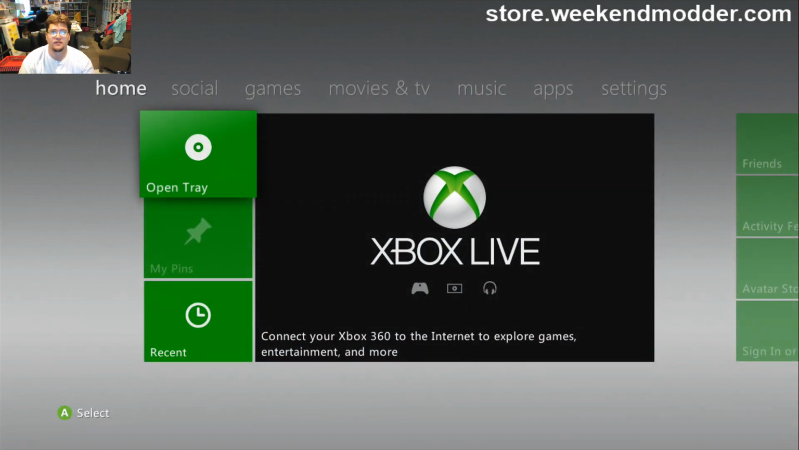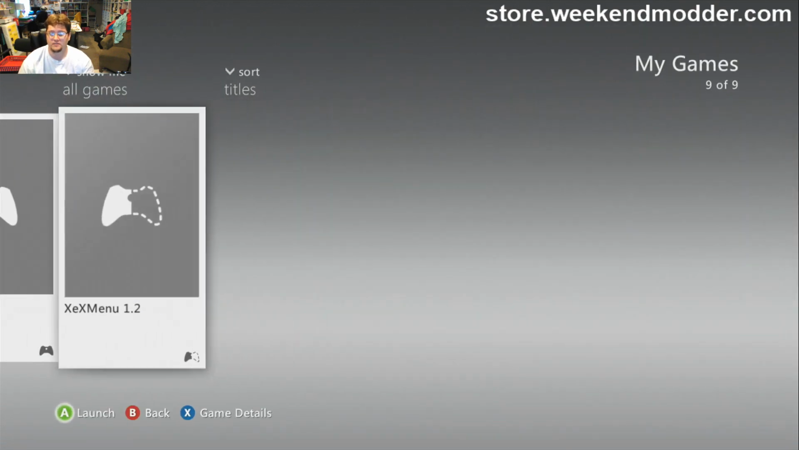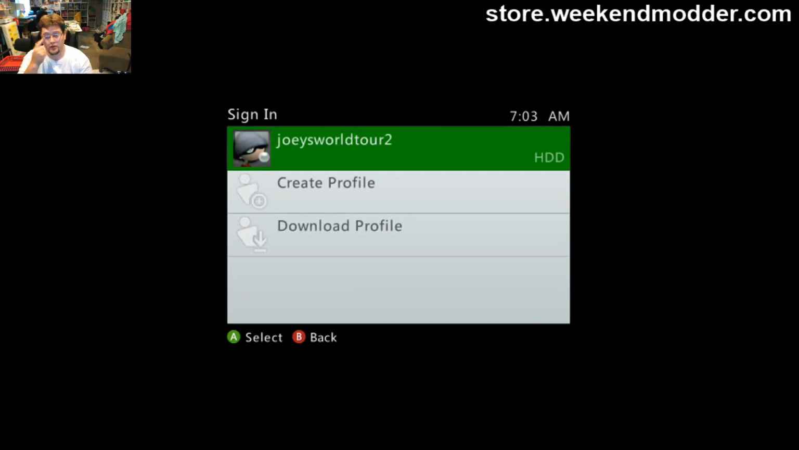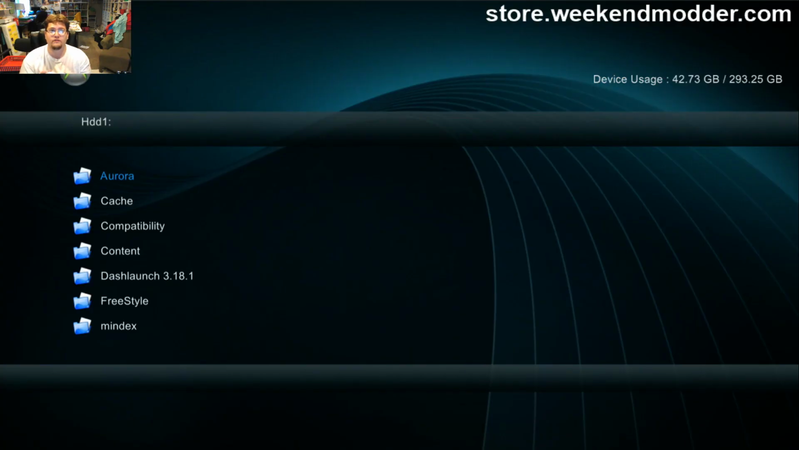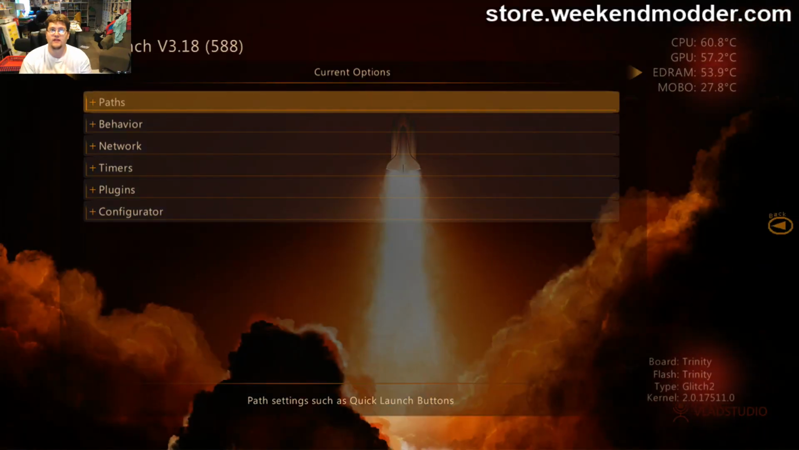One final thing that I will show you here is I'm going to go into the Games menu, relaunch Xex Menu, and I'm going to use that to launch Dashlaunch because I want to show you a real quick little tutorial on how to save and modify Dashlaunch settings. So from within Xex Menu, what I'm doing here is pressing right bumper to go to the hard drive, using my D-pad to scroll down to Dashlaunch, pressing A on the default.xex. Now I've launched into Dashlaunch.